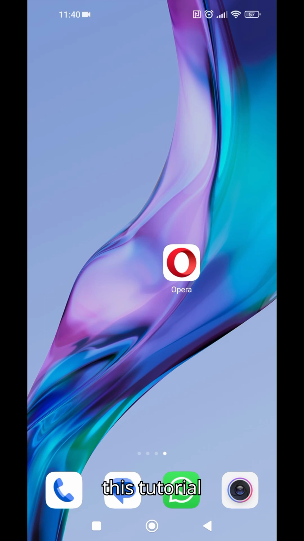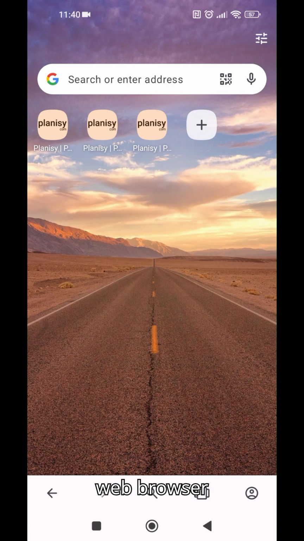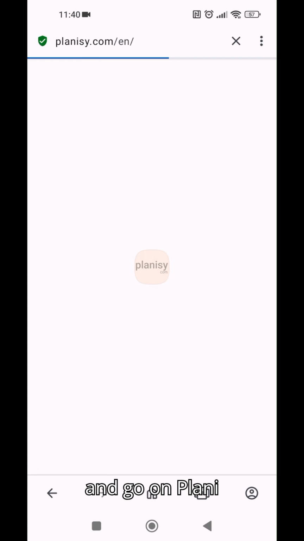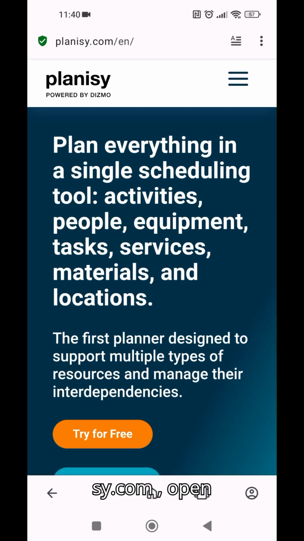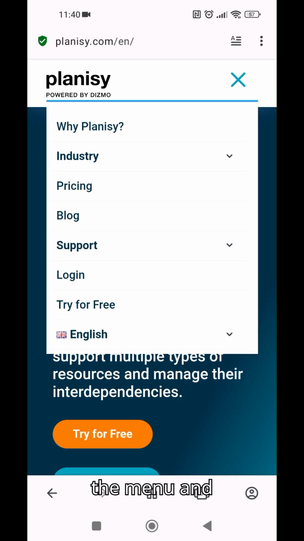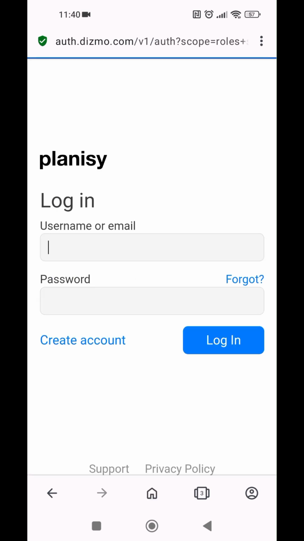Welcome to this tutorial where we will discover Planisy Mobile App. To access the mobile app, use any web browser and go on planisy.com. Open the menu and click on Login. You can then enter your credentials and you're in the mobile app.